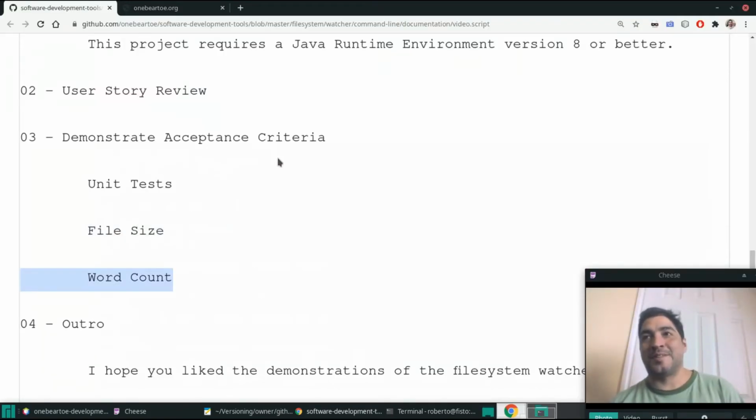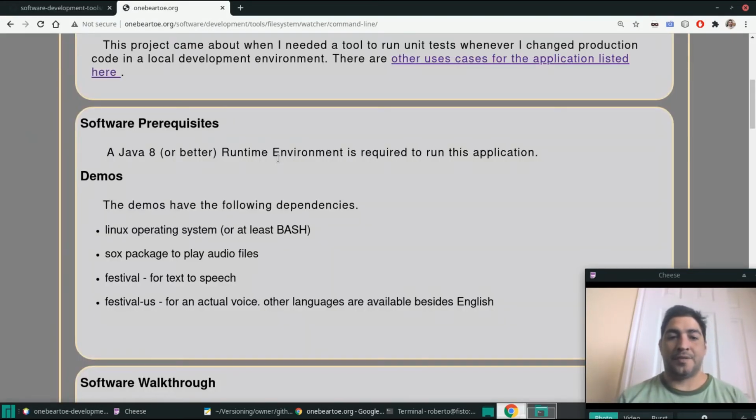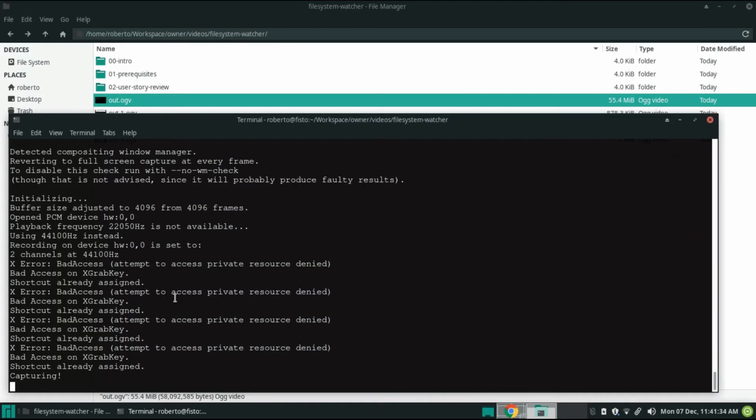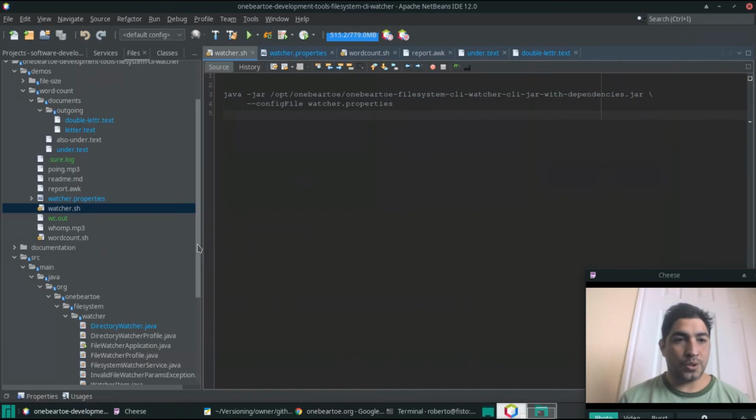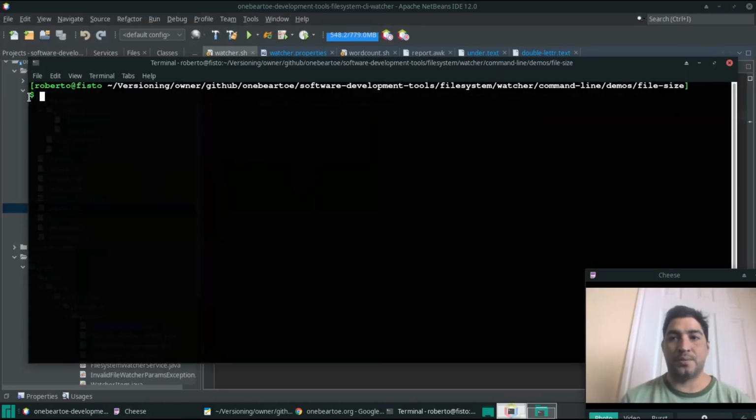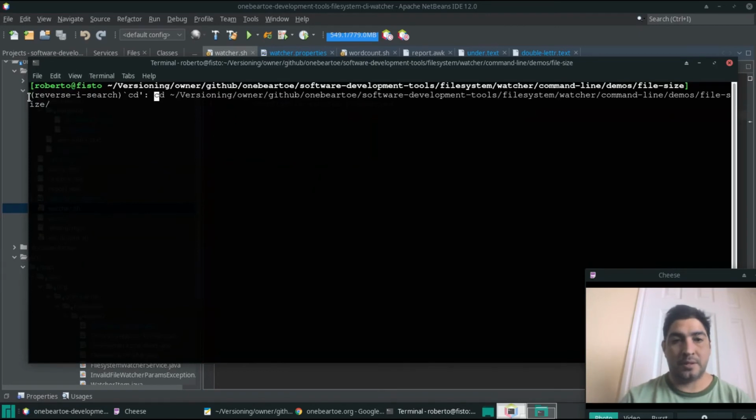Okay, for the third demonstration, it will be on the word count user story. And for this one, it has prerequisites for the demo, not the actual application. And they're the Linux packages Festival for text-to-speech and SOX for playing audio files. And I'll also be in the NetBeans IDE to demonstrate this. So first things first is to change directory into that demo's directory. And it's not file size, but word count.